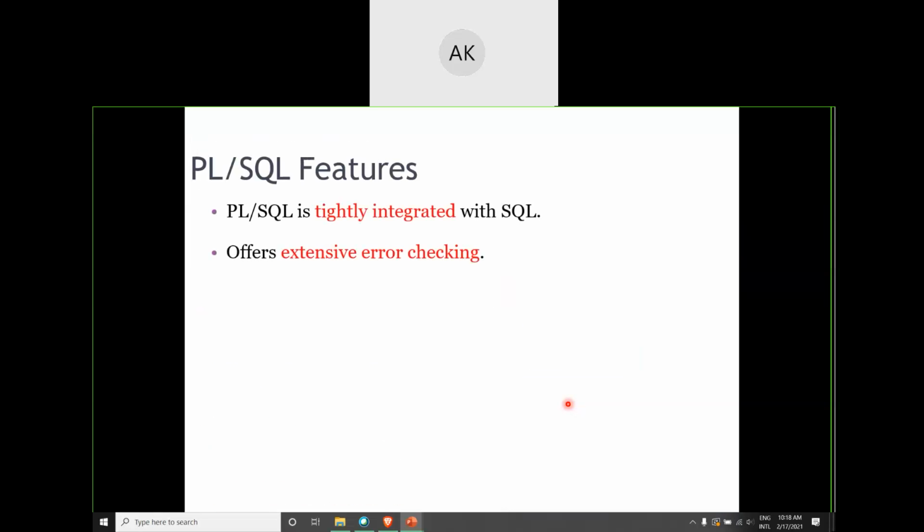So what are the features? First feature is that PLSQL is tightly integrated with SQL. It's built on top of SQL itself by the same server. It gets run on the same server, so it will be very tightly integrated. Integrated in the sense combined together, linked together. It offers extensive error checking. There are lots of predefined exception handling mechanisms provided by the PLSQL developers to us.